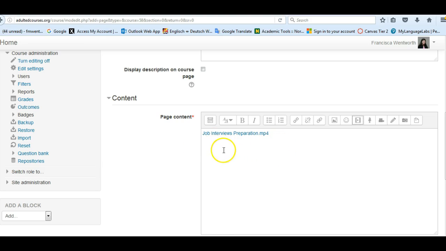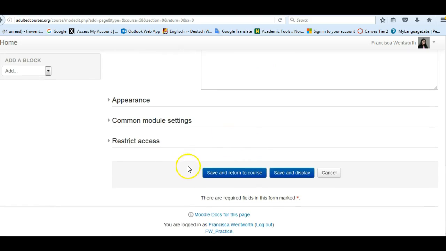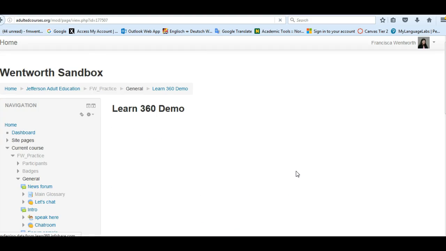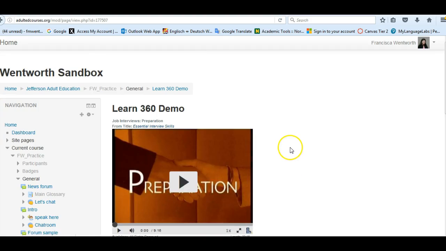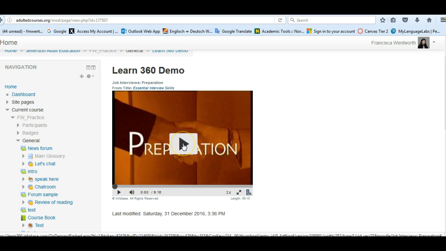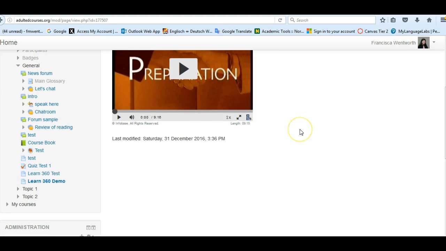Now in this mode, when you're still in the edit mode, you just see the link here, but you don't see the actual video. So you need to save it, and we're going to save and display so we can see what it looks like. So I'm going to click Save and Display, and then give it just a second, and there's your video. And so when students go in here, they can just click on the play button, and they'll be able to watch and listen to the video.